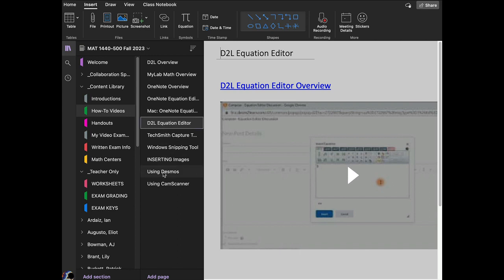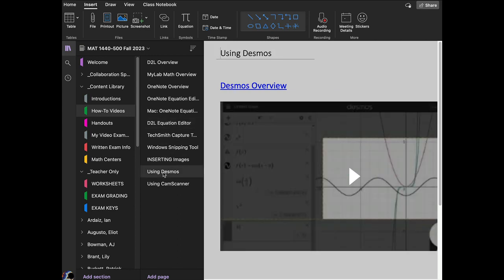Desmos, the graphing software that can also be used as an equation editor. This is the graphing software I recommend. It's free software, really cool. This one is super important if you're going to post to a D2L discussion board. This is how you'll take a picture and insert it into a discussion.